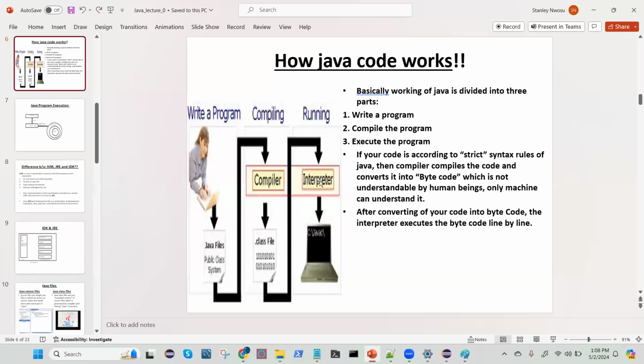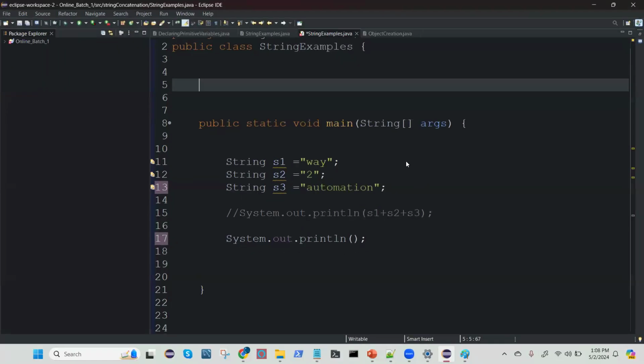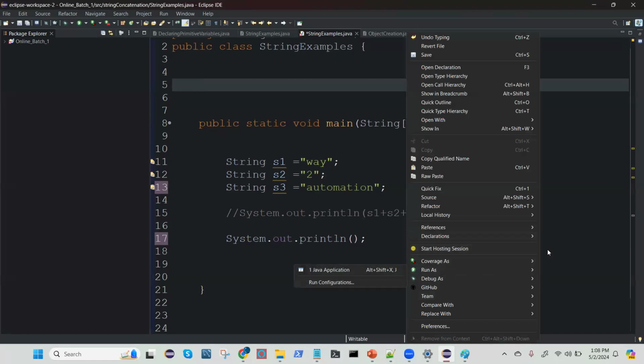Then the JVM comes into the picture. With the help of the interpreter, it converts the bytecode to machine code. With the help of the interpreter, with the JVM's side, it gives you your desired output, which you can see on your system or screen.